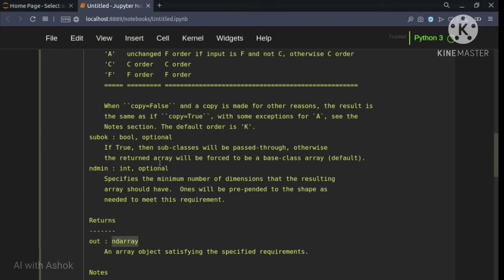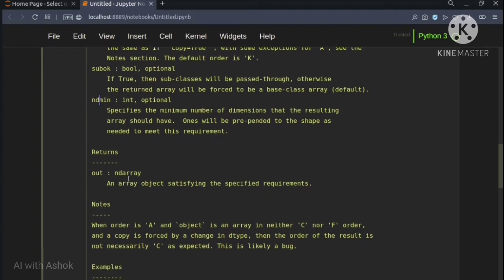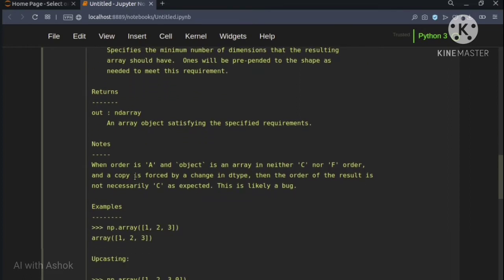So by default subok will be false. Our next parameter is ndmin. This ndmin will give the minimum dimensions for the NumPy array. It should have this much minimum dimension in the NumPy array which is returned as out. As an output we will get an ndarray if subok is false. If subok is true, then we will get any subclass like matrix data type. So we will see that later in this video.